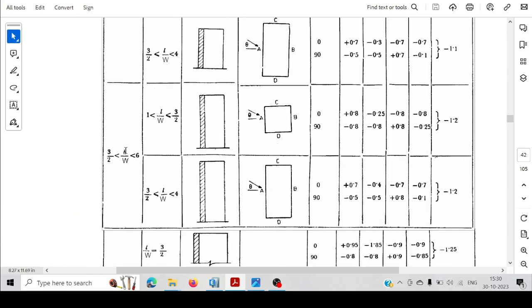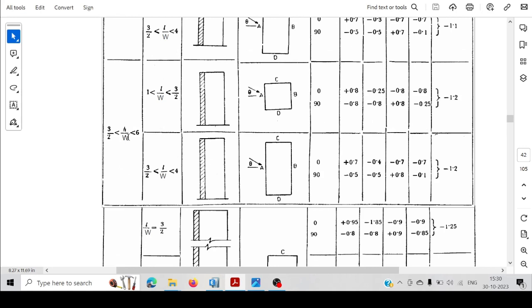In our building case, our height to width ratio is greater than 1.5 and less than 6, and length to width ratio is 1. So this is the case of our building. In this case, A is the windward side, B, C and D are the leeward side. So for A, the wind coefficient is 0.8, for B it is minus 0.25, and for C and D it is minus 0.8, minus 0.8 respectively.